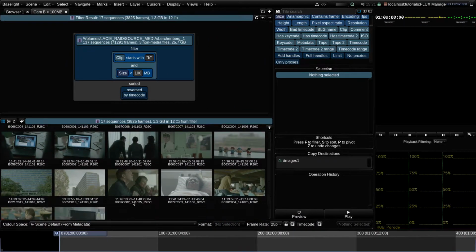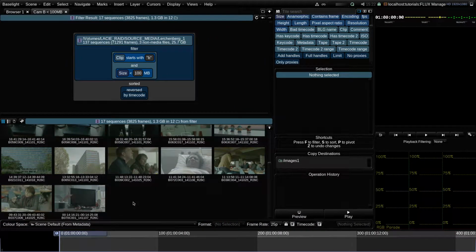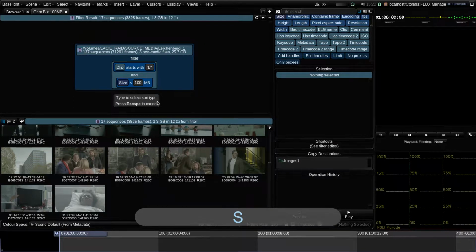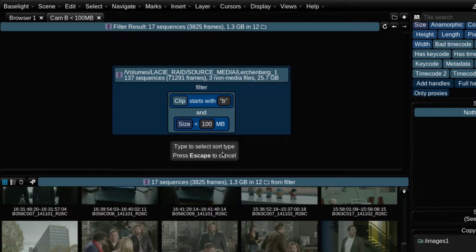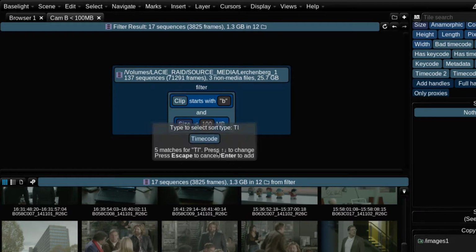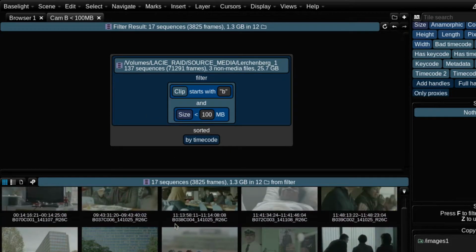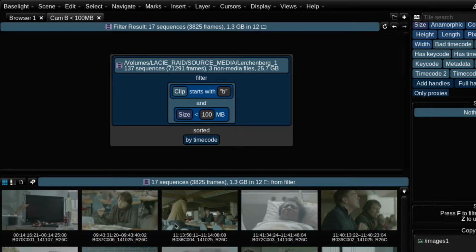You can also add a sort tile using the keyboard shortcut S. I'll just remove the existing sort by right-clicking on it so I can show you that. When I press S on the keyboard, a box pops up asking me to type in the type of sort I want to use. I'll start to type the word timecode, and as soon as I've typed the first few letters, it offers me timecode as an option. All I have to do is press enter and the tile is added. This can be a real time saver if you use the keyboard a lot.